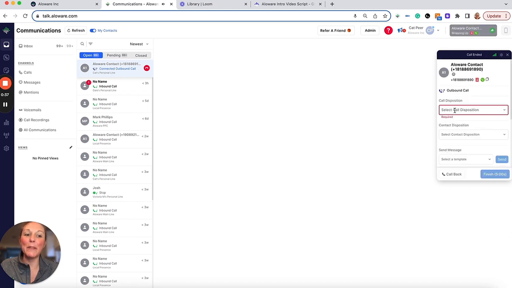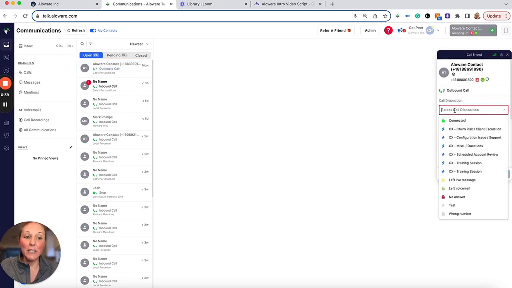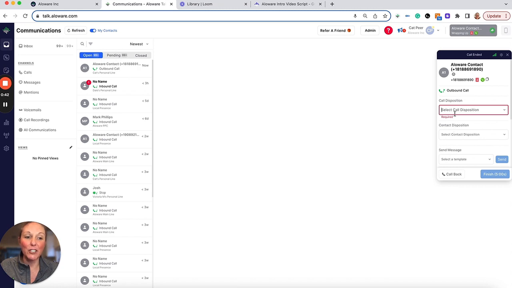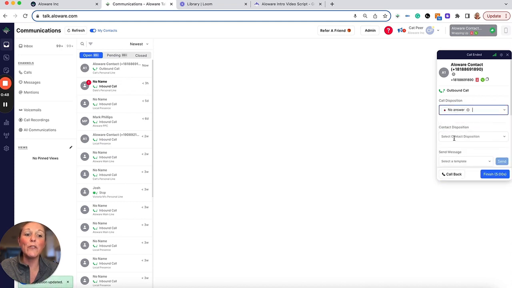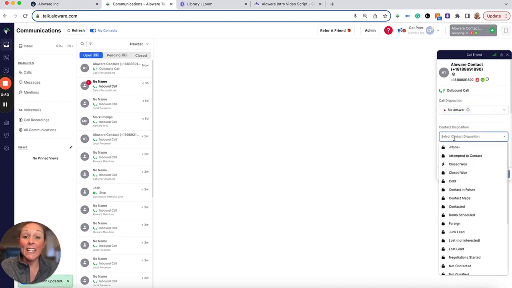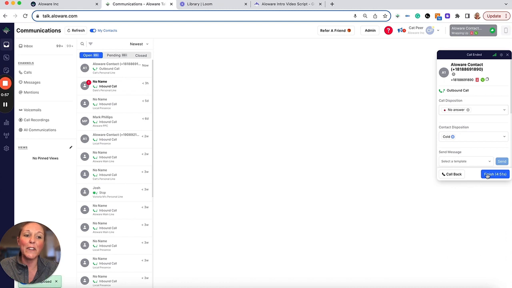It's going to pop up these dispositions, a call disposition and your contact disposition. So a call is, was it connected? Did you leave a voicemail? Was it not answered? I'm going to do not answer. And then you have your contact disposition. So is this a closed one deal? Is it a cold conversation? Is it a warm conversation? I'm going to go ahead and put cold and then finish that conversation out.